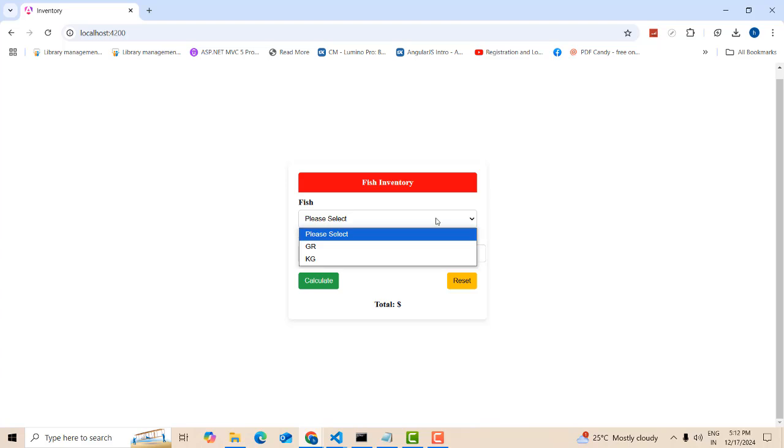Okay, so there are two options, gram and kilogram. What option you have selected, according to that option, and the quantity you enter in the quantity text box, the calculation will be done and the answer displayed. I will teach step by step how to make this system.